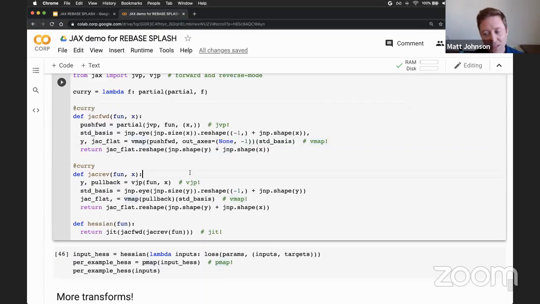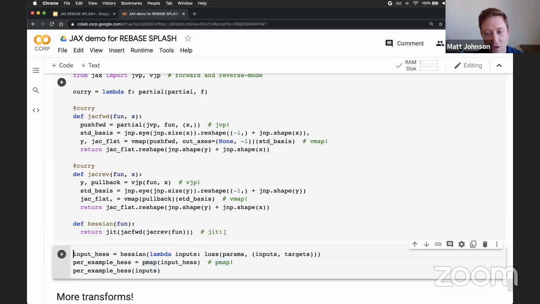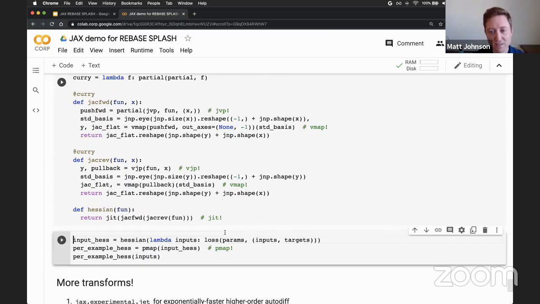Then similarly, for sort of short and fat Jacobian matrices, it's better to use reverse mode. So we can write a jack rev function that uses VJP together with vmap to do this computation effectively. And then the most efficient way I know to compute general Hessians is a combination of these things, forward mode and reverse mode. And remember, we have the vmap in there. So Hessian is just jack forward of jack rev. And why not apply a JIT while we're at it? That's pretty much how JAX computes Hessians quickly.